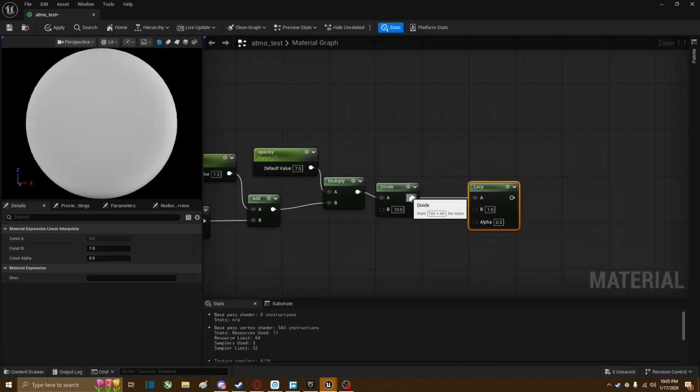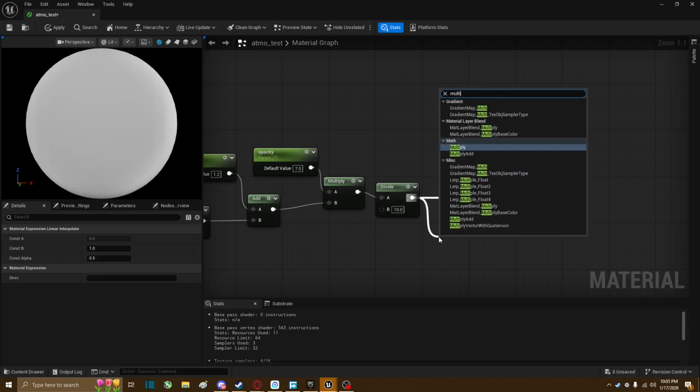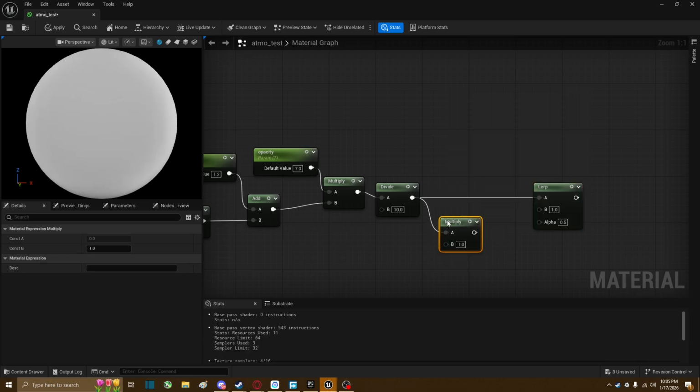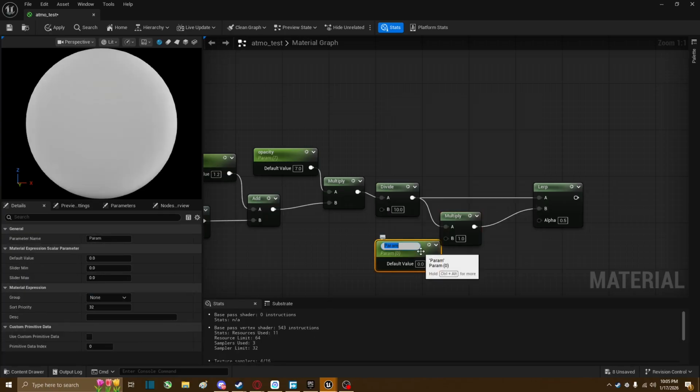And leave this as is. I'll explain what a lerp is in just a moment. Drag this out into a multiply node. So now you should have the divide going into 2 pieces. And then drag the multiply into the B. Create, S, left click, make this opacity Fresnel.